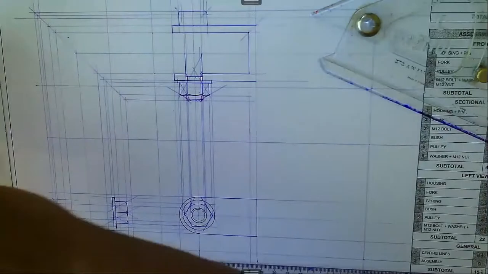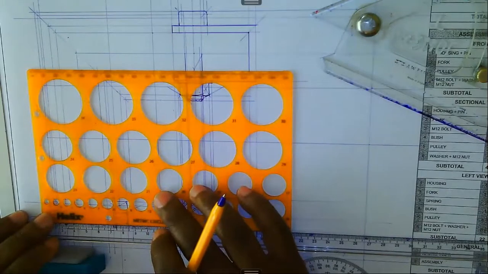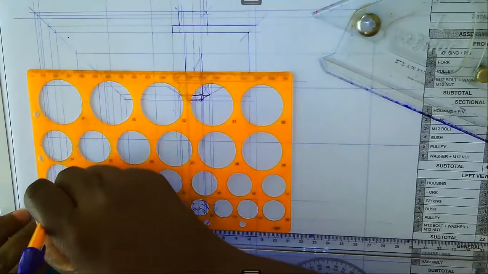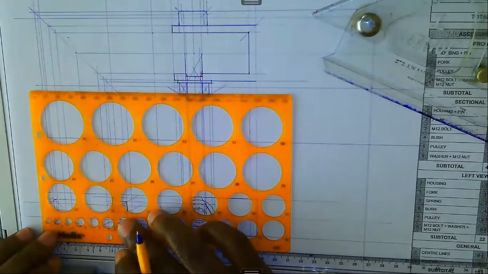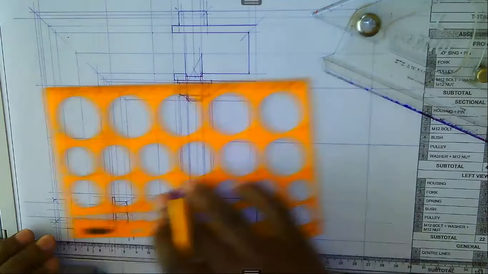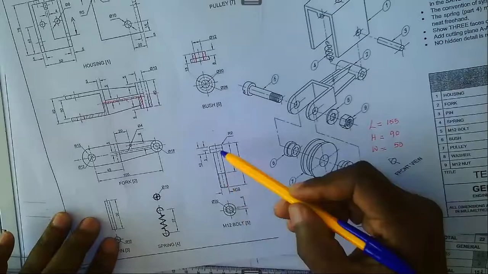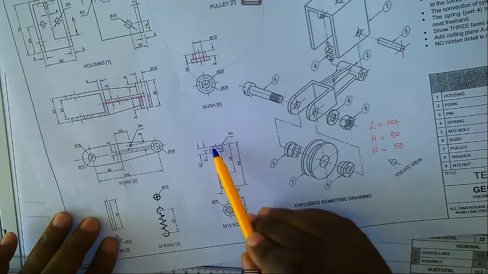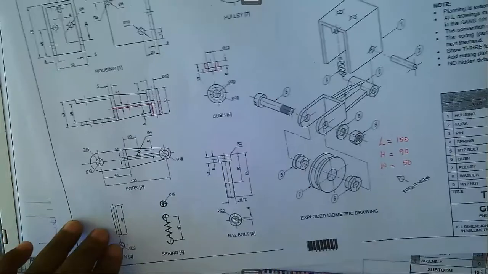Take a set of templates. Diameter 4, radius 2. Right. Now, if we check with regards to this one, we can see there's an opening here, okay? Right, the opening from here to there is 5 millimeters, right? And also the size of the opening itself, which we see from here to there, it's 4 millimeters, right?